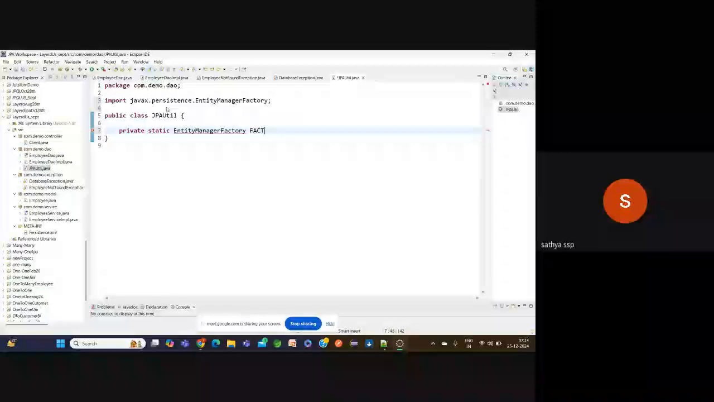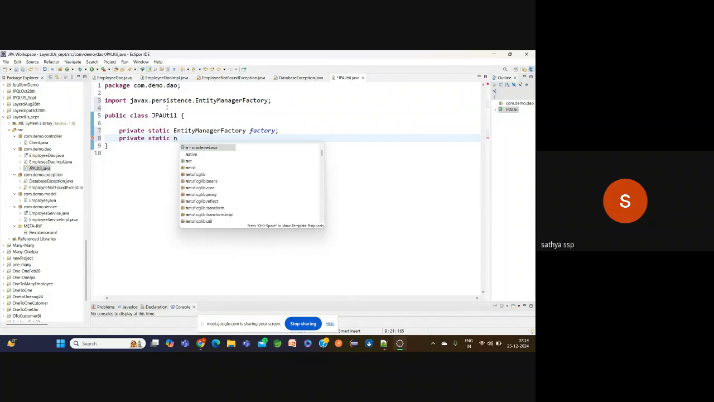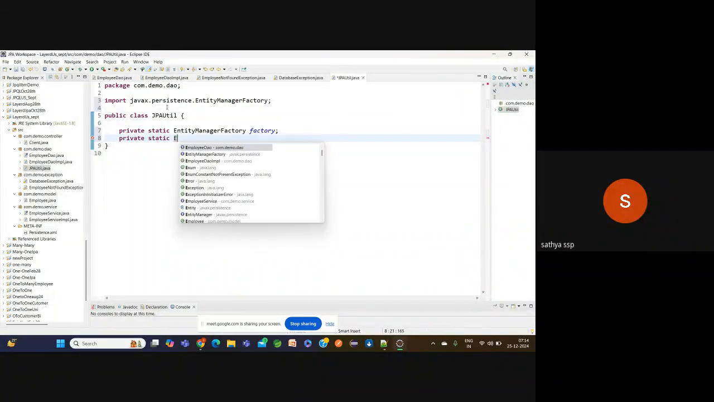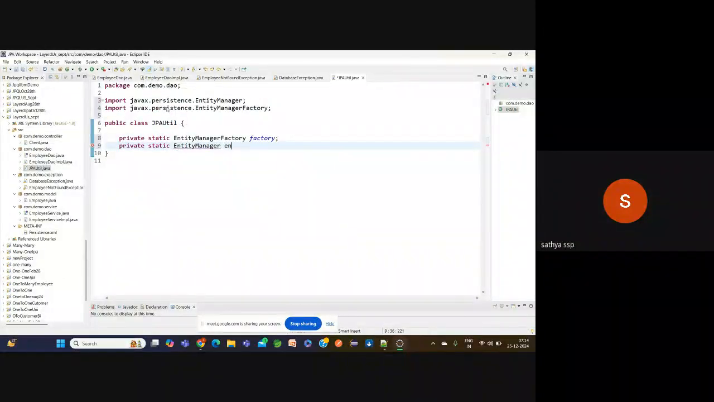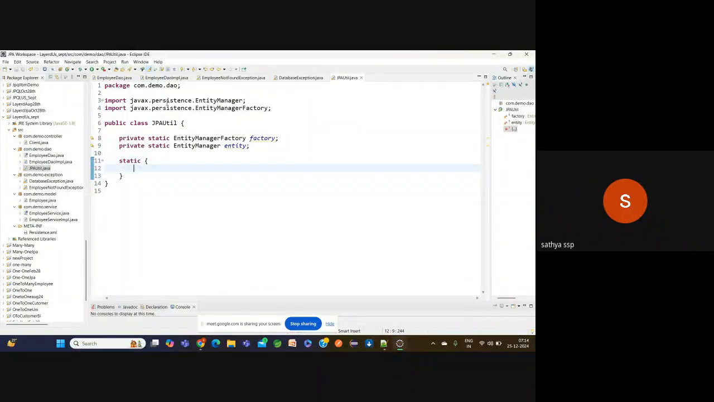Okay, now for the factory I'm going to write, and again, private static EntityManager and an entity I'm going to create. Okay, the two variables I created. Now I'm going to write one static block. The static block is going to be executing before the main method. Okay, before the main method.